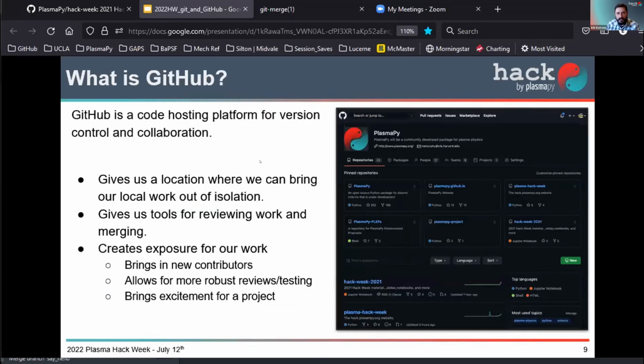So GitHub is a hosting platform. It's predominantly for software, but people often share a lot of hardware there too. It's just a place where we can all collaboratively work on the same project, and everything's under version control. It gives us a location where everyone can work together, gives us tools for reviewing each other's work, and it creates exposure for your work. So people can just go to GitHub and find various projects.